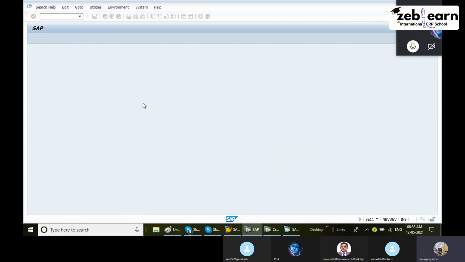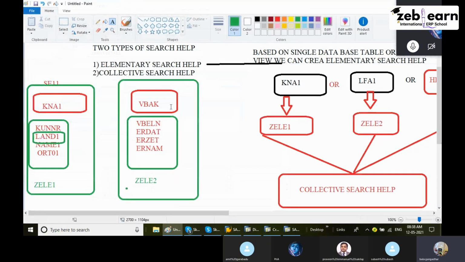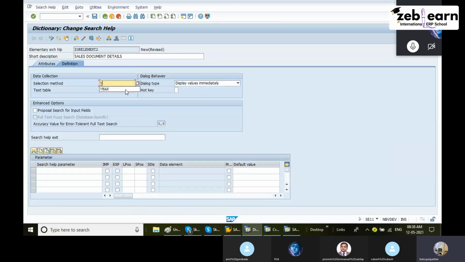One more elementary search. This is also for the second table. Sales document details. The table name is VBAK. Table name is VBAK.